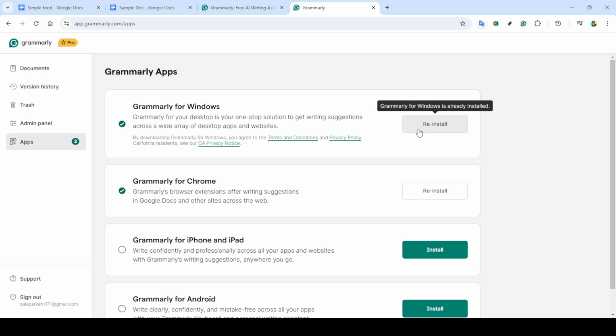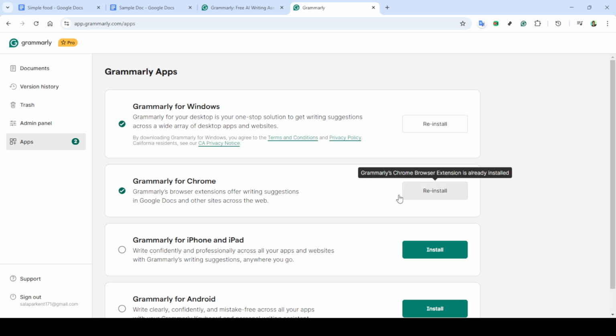From here, navigate over to the Apps section. This is where you can access different tools that Grammarly offers. For those of you using Windows, you can click on the option to install the Grammarly app for Windows. This will allow you to use Grammarly across many of your desktop applications seamlessly.